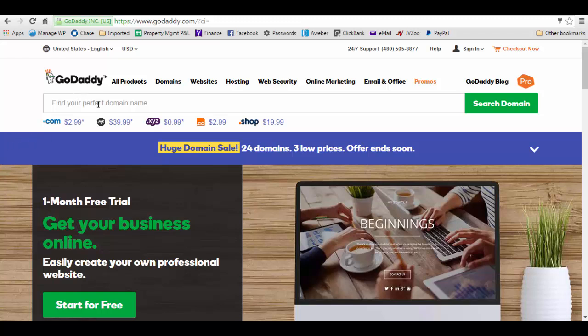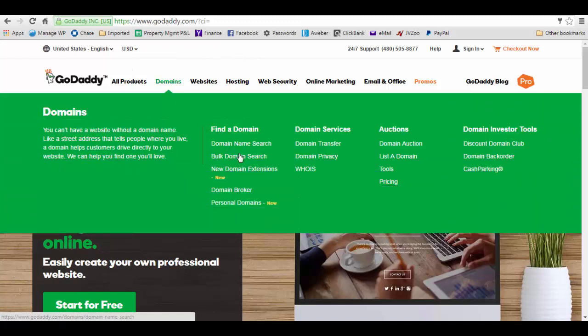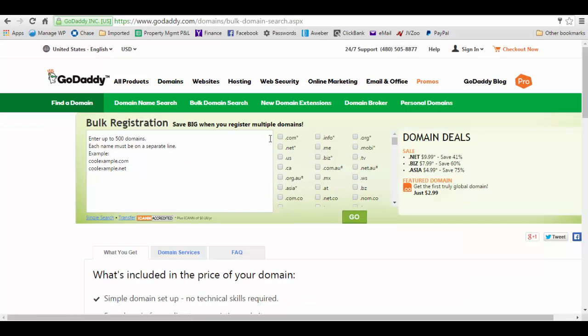So it's hard to find a good domain name, but especially when you're searching one by one, right? So what you can do is you can use GoDaddy's bulk domain search. If I could find it, it's a drop down for it. Yeah, there it is. Drop down that domain and then go bulk domain search. And then you can look for your .com. You can search on up to 500 at a time.